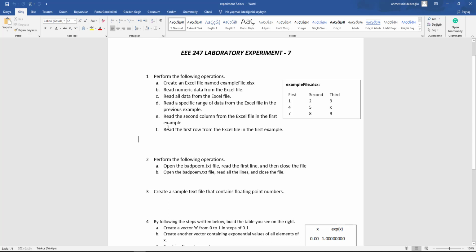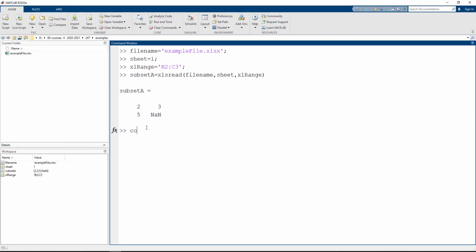In part E, it says read the second column from the Excel file in the first example. Let's name it column B. We can do it also like this. We don't have to define it first.